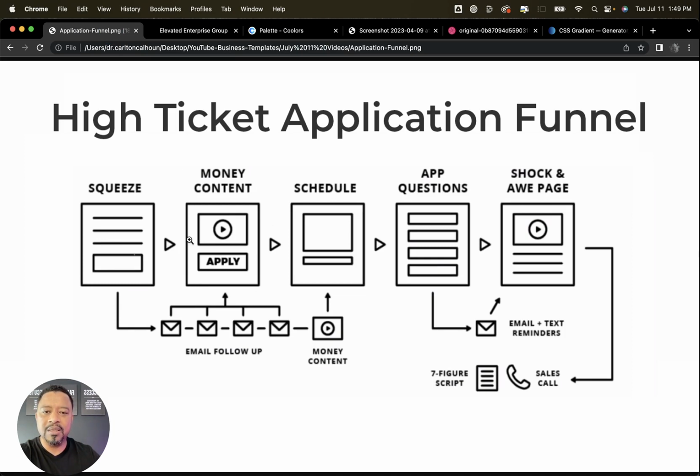Now let's create the money content or the value video. So after somebody opts in, receives what you promised them they would receive, it could be in the form of an ebook. It can be in the form of information, whatever it is. It should be one thing that addresses the problem that you announced on the first page. The biggest thing is fulfill the promise that you made on the first page.